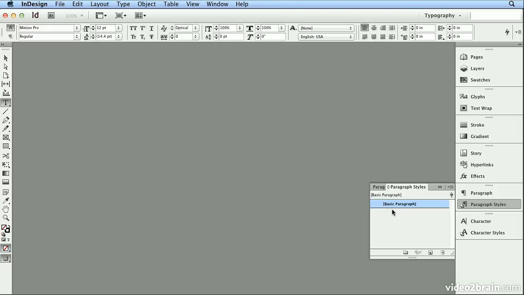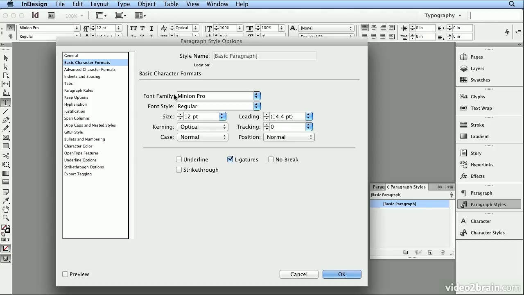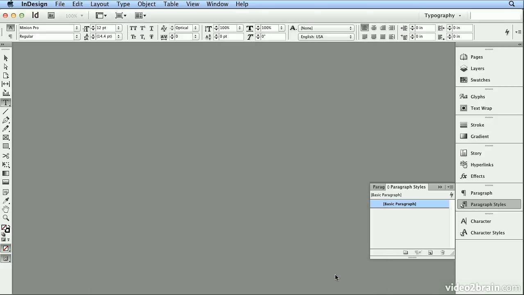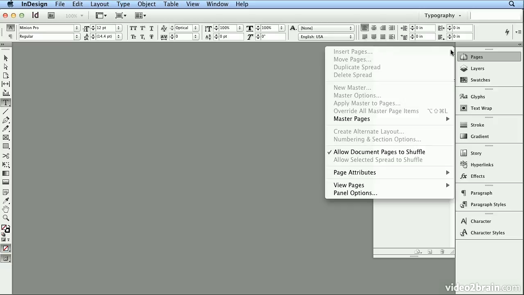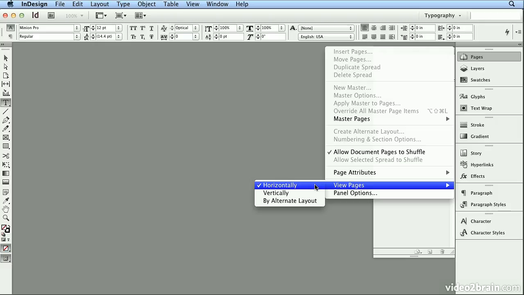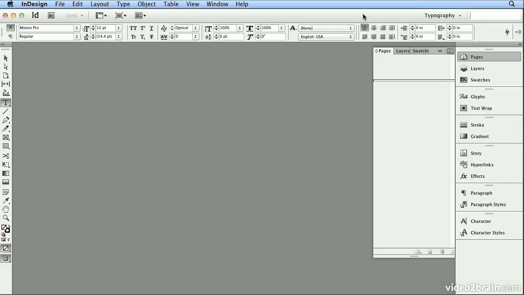And finally, I adjusted my basic paragraph style so I get better letter spacing with optical kerning on by double-clicking and choosing optical in basic character formats. And I guess that wasn't finally. The very last setting we changed is in the Pages panel menu, View Pages horizontally. And that should make InDesign much more comfortable and much more responsive for how I like to work.